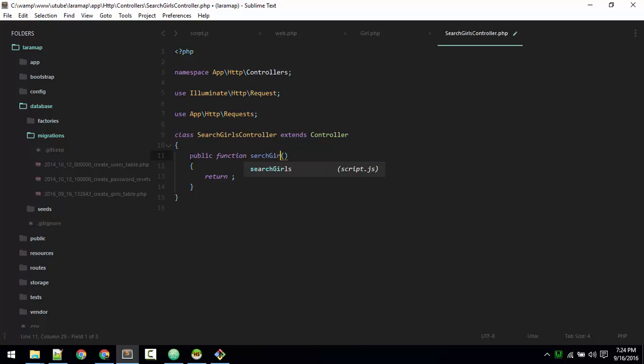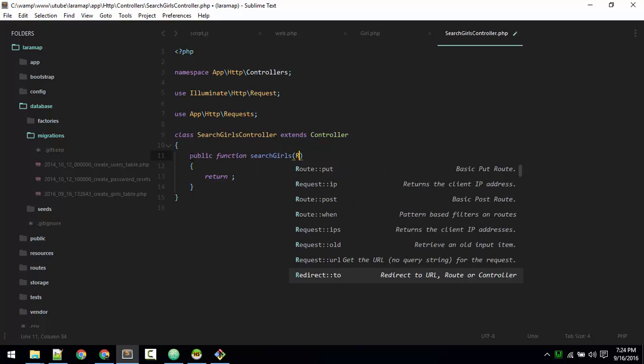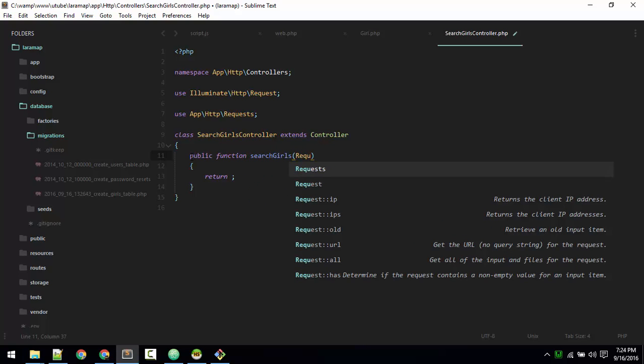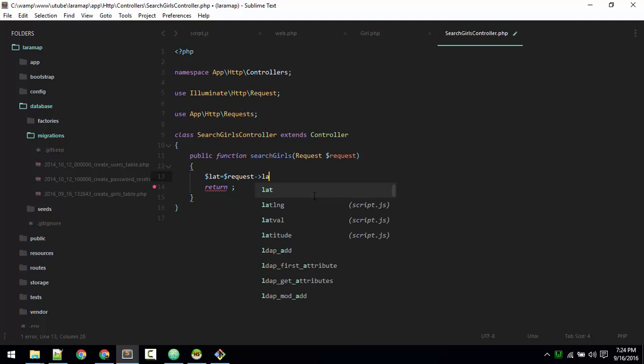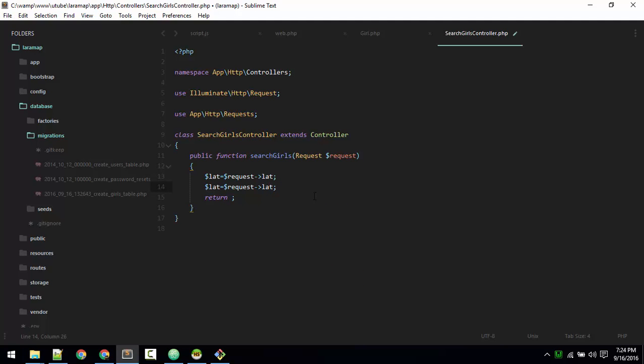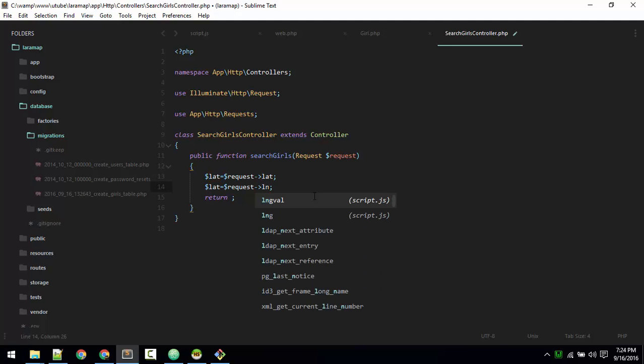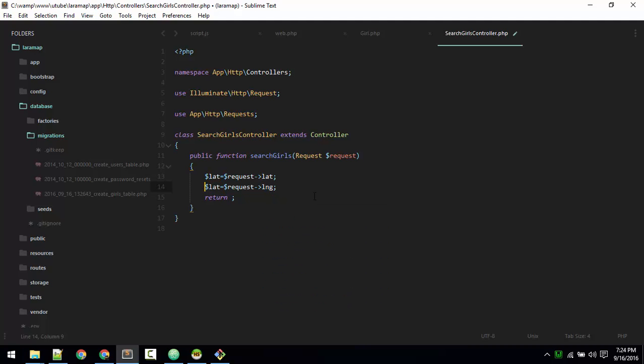searchGirls. We'll take the request instance. Now we'll get these two data and just store them in some variable. So request lat, let's duplicate this, and lng the same for the longitude value.